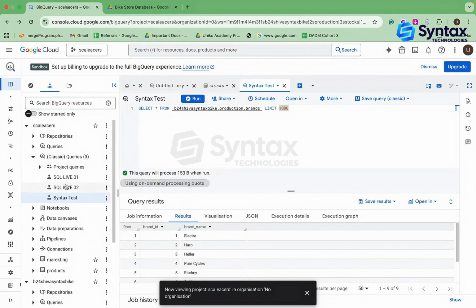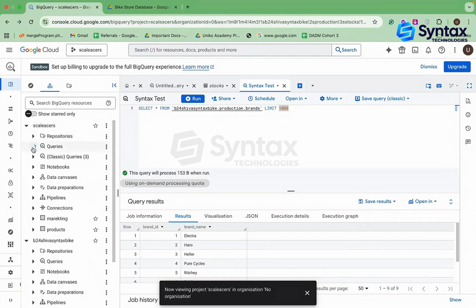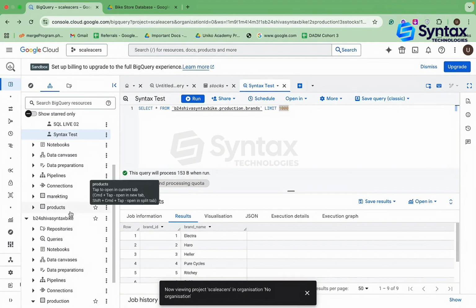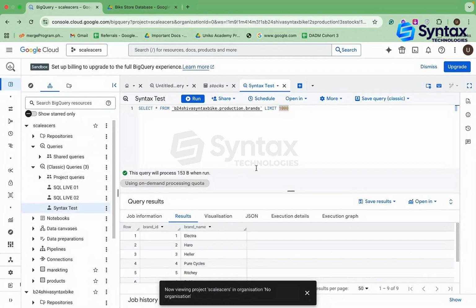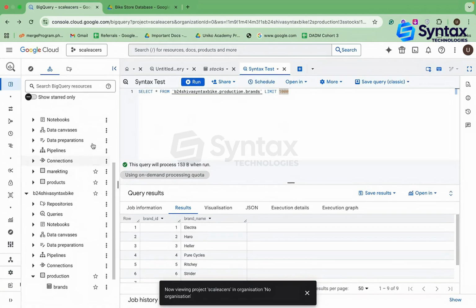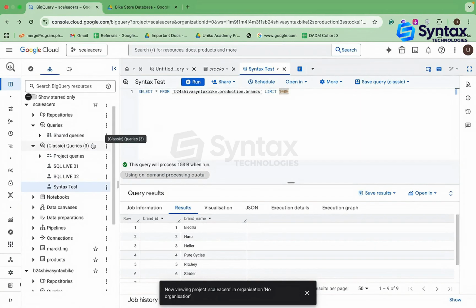And this will be available in your queries. As you can see, queries are here and classic queries are here. With the name that you have decided, you will be able to see the query stored here, and you can just click on that. You will be able to see the whole code and you can just run that. Let's dismiss this. So this is all we have to do in BigQuery.